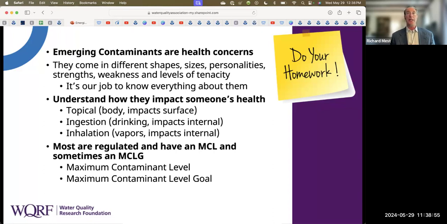Is it topical, meaning surface on my skin? Is it ingestion, meaning when I drink it? Is it inhalation? So when I aspirate the water with a garden hose nozzle or in the shower or even washing my hands. Most of these are regulated by an MCL or a maximum contaminant level goal. But as PFAS showed us, you can have a contaminant that gets so charged in the marketplace that we need to react ahead of maybe an MCL.